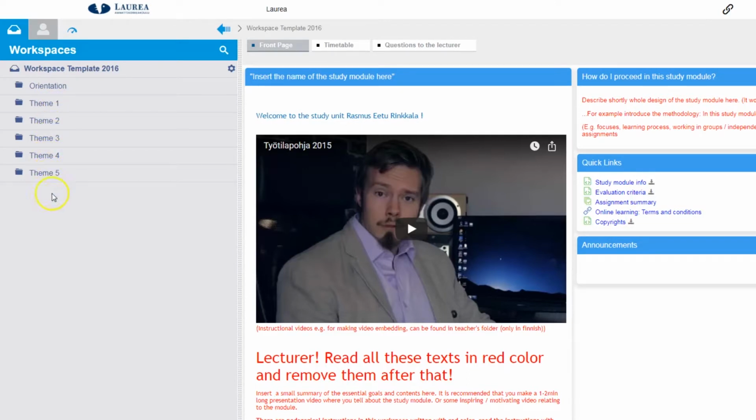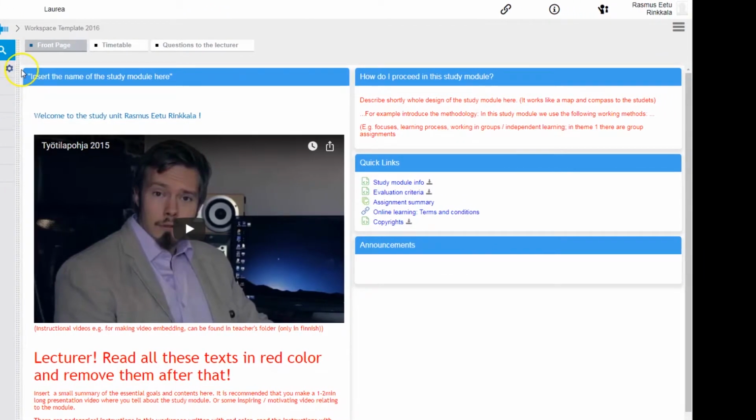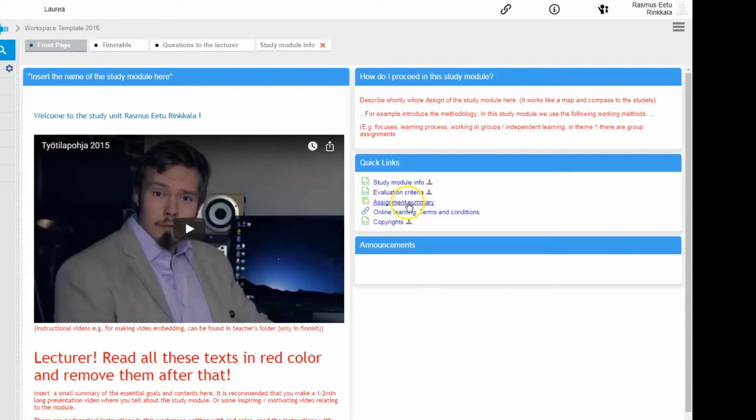In the top of the page you can see different kinds of tabs, and this is the front page. So here I'm just showing you what kind of things this can contain. So I'm just clicking here. Quick links, there are all kinds of info here. And then just basic links, for example.